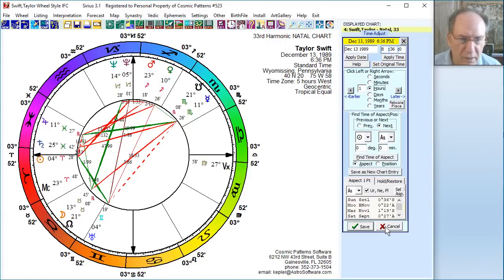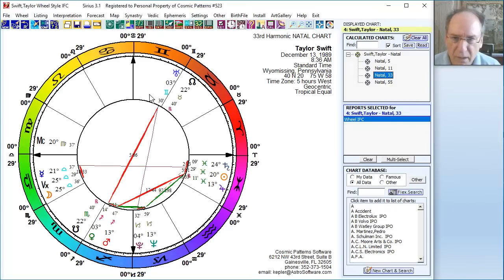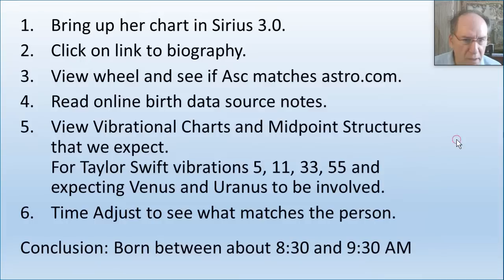Now let me cancel out of this time adjust. I'm back to her birth time of 8:36 with the Venus-Uranus. Now, we see the Venus-Uranus opposition in the 33 vibration. It feels right. It is. This is a perfect description of Taylor Swift. Now let's look at my notes. It says, view vibrational charts and midpoint structures.